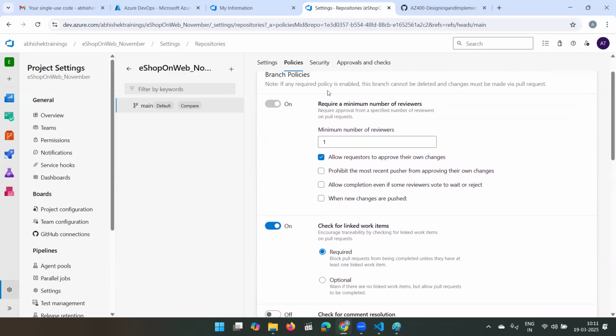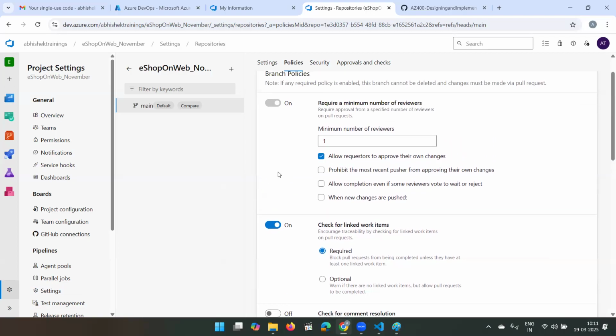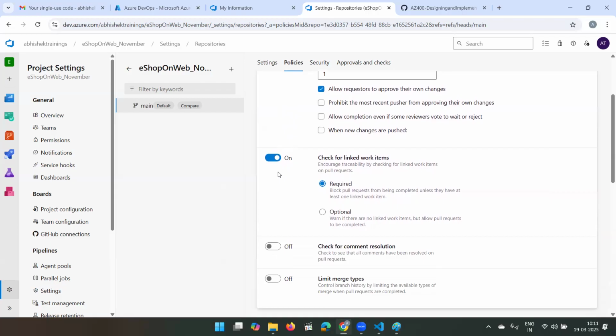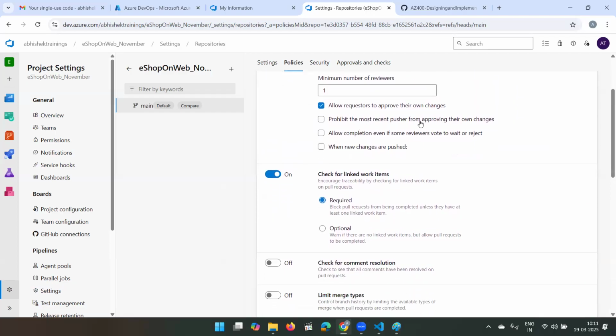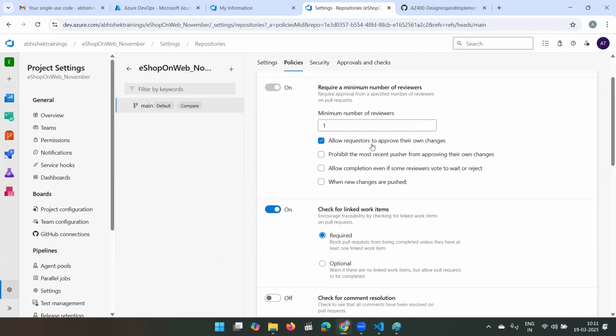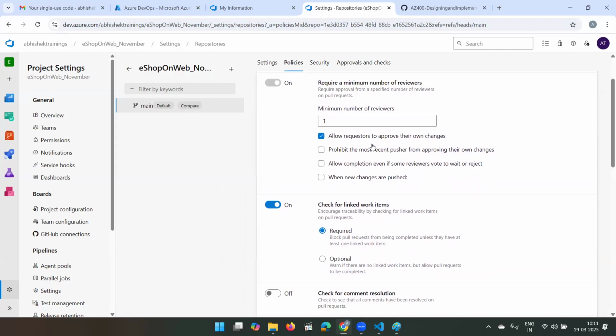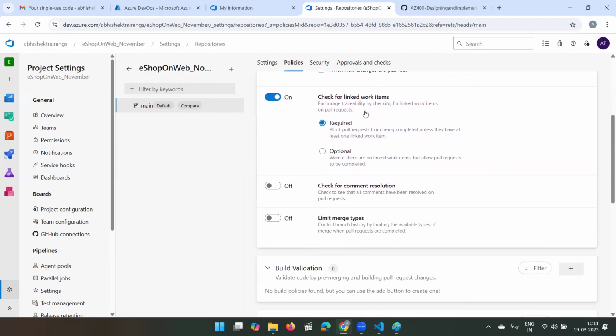Now, since these two policies are enabled here, what all are the other options in the pull request? Prohibit the most recent pusher from approving their own changes. Allow completion even if some reviewers vote to wait or reject when changes are pushed. When new changes are pushed, always. Okay, so these are the options over here.